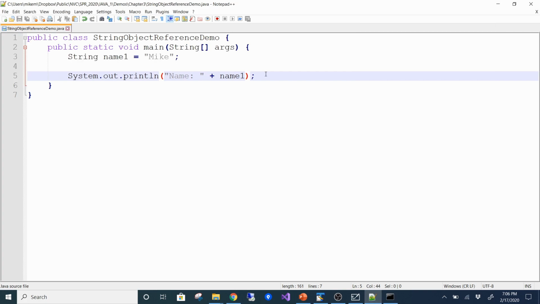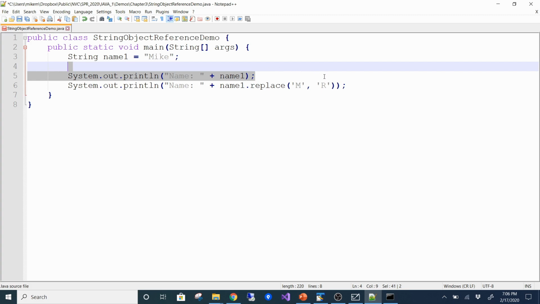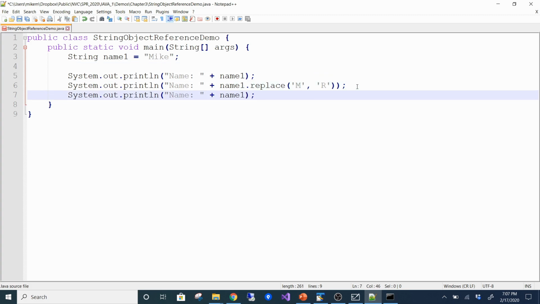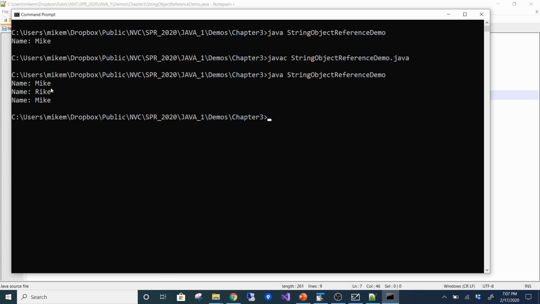Okay, so I'm going to give an example of me replacing the M with an R. So I'm going to say replace, wherever you see a capital M, replace it with a capital R. But then after that, I'm going to print out whatever is contained inside of name1, and you'll see that it is unchanged. All right, so this is me replacing the M with an R. But you can still see that the actual object reference variable still points to an object that has Mike with an M, okay?